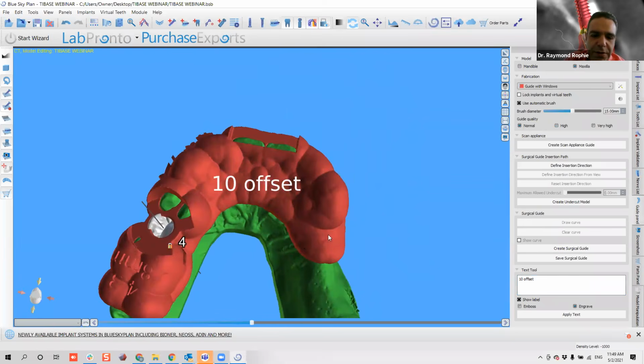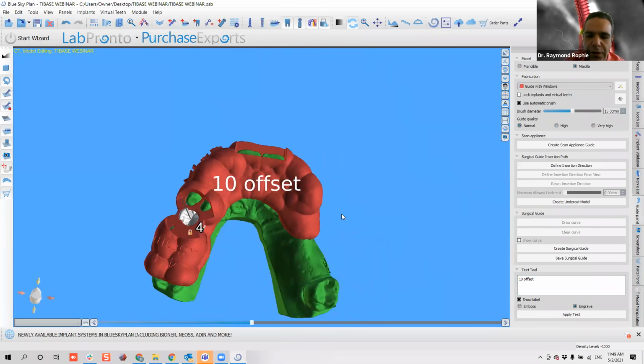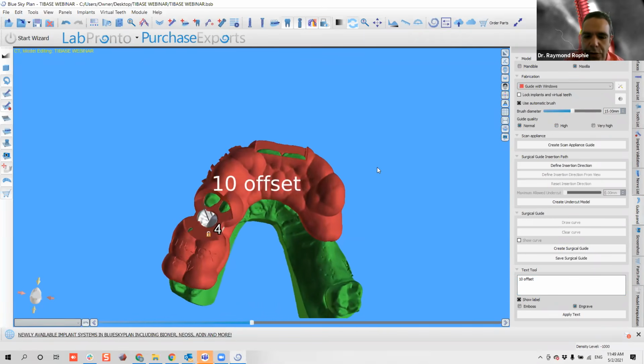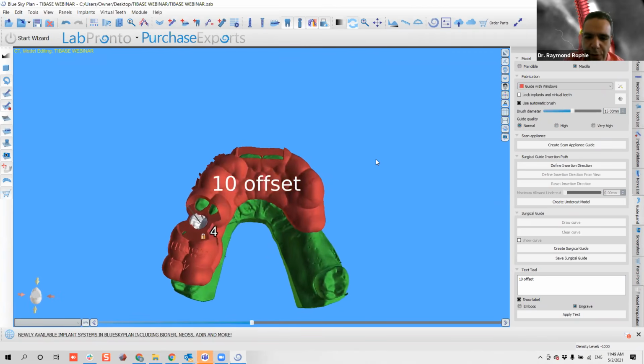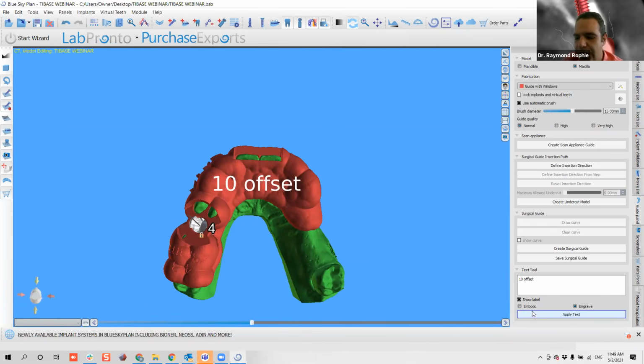So I'll grab this and now I can change the size of the embossing by zooming in or out my model. So here, this is one of the most important things because the 10 offset means that I'll use a 10mm drill and the 10 mark on my guided driver. So that's really important. Okay, good. So I use a 10 offset.